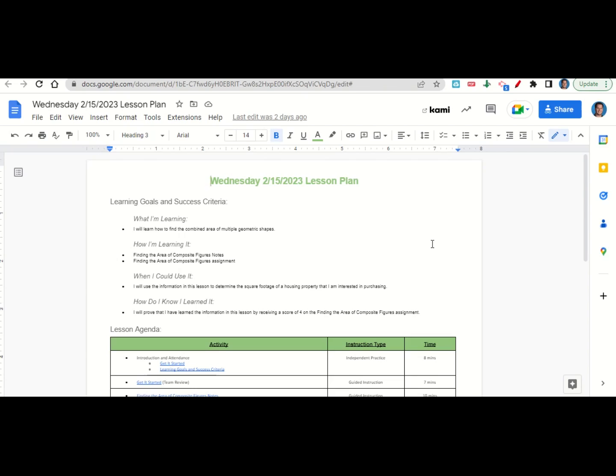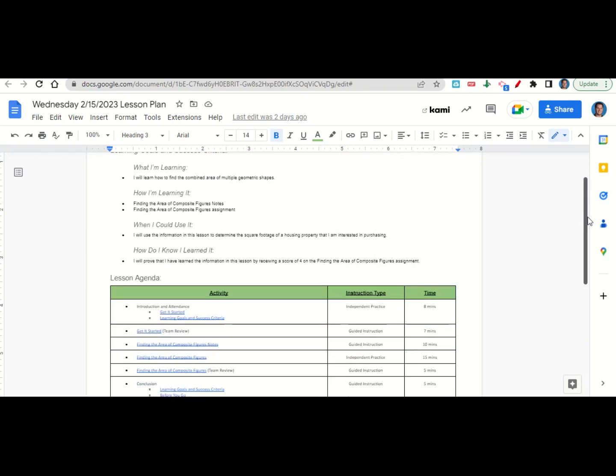When could we use this information? To determine the square footage of a housing property that you are interested in purchasing. How do you know you learned it? By getting a score of 4 on the Finding the Area of Composite Figures assignment.